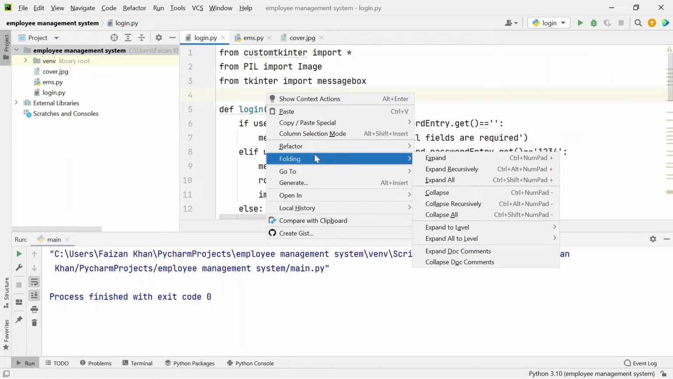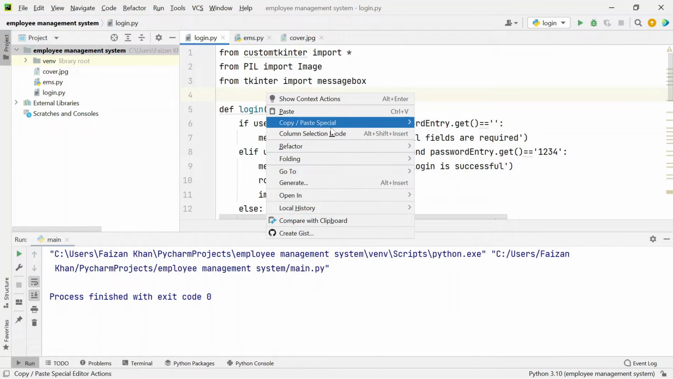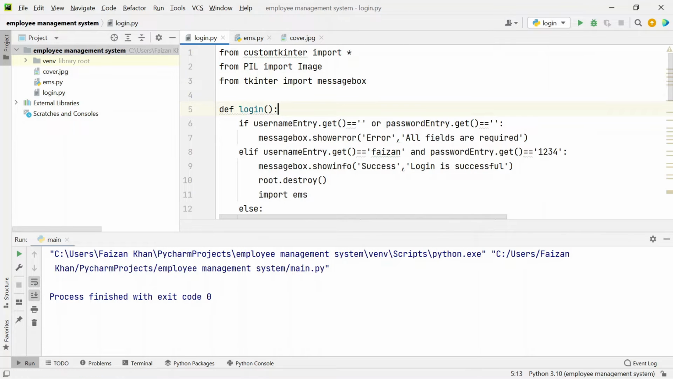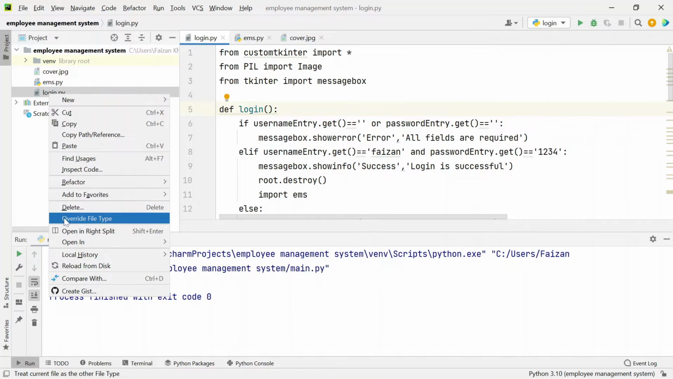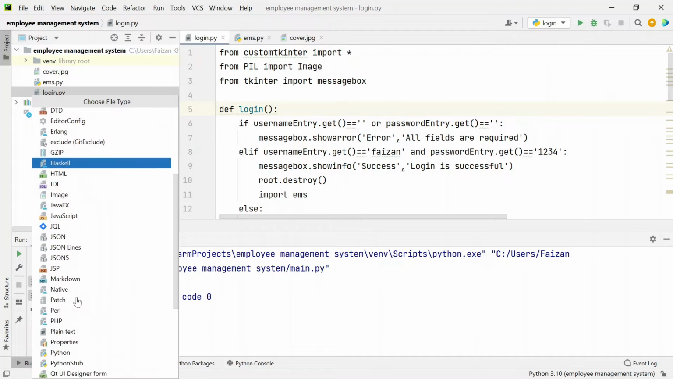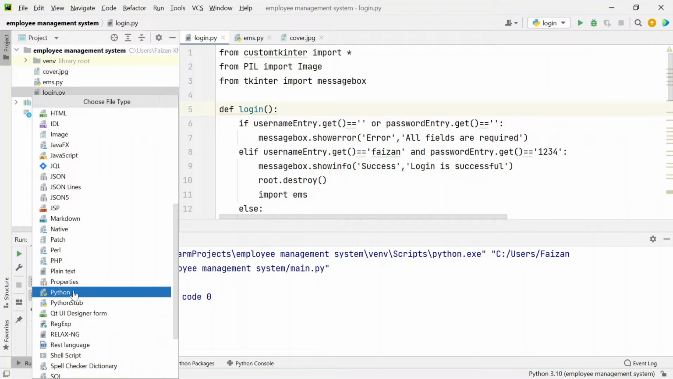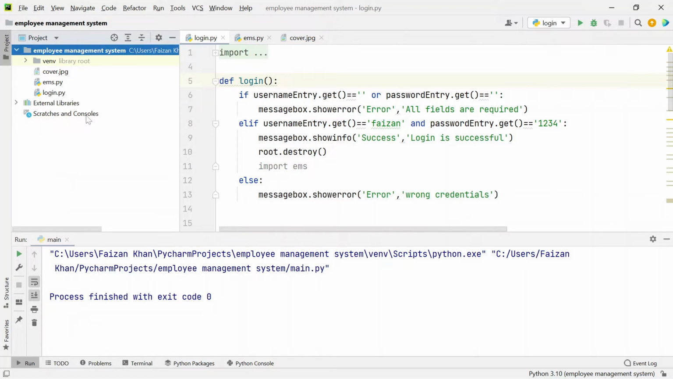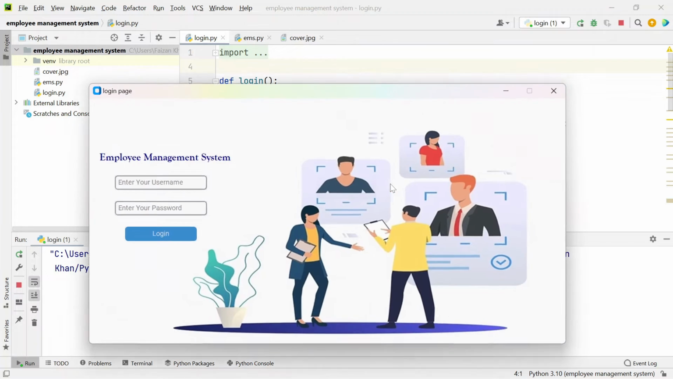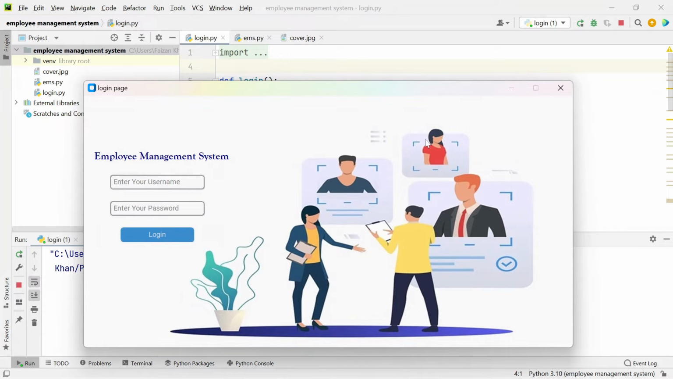Let me run this again. We are not seeing the run option here. Why is that? I think I have made a mistake here. This doesn't look like a Python file, so we will right click on it and overwrite file type. We'll choose Python from here. Yeah, now it became a Python file. Now if we run it, you can see.